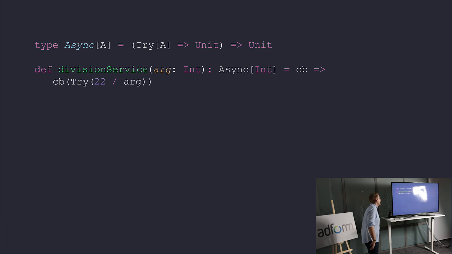So how to use this type? Let's say we have something called a division service. This service takes an argument, an Int, and returns an asynchronous computation that would eventually return an Int to you. The CB here is a function that takes a Try and returns nothing, right? So this is exactly what we do here. We take the argument that was passed to us, divide 22 by this argument, put it inside Try, and call the callback to return the result back to the caller.